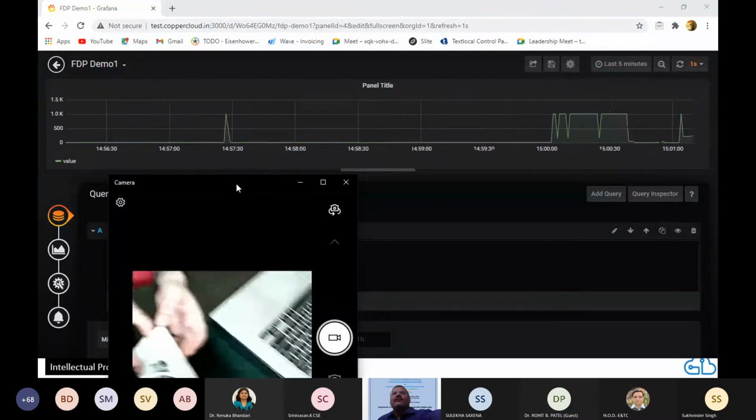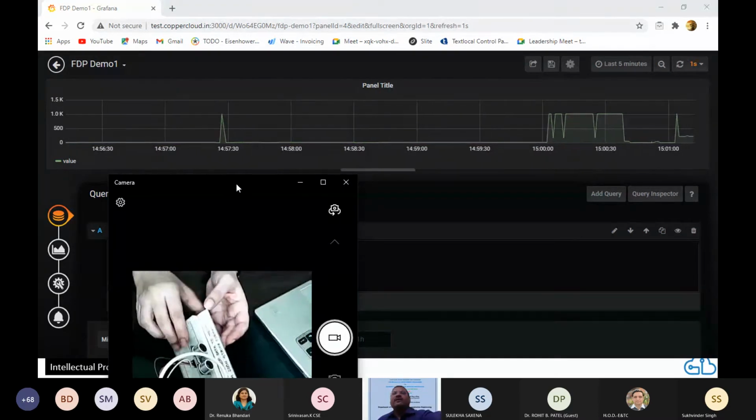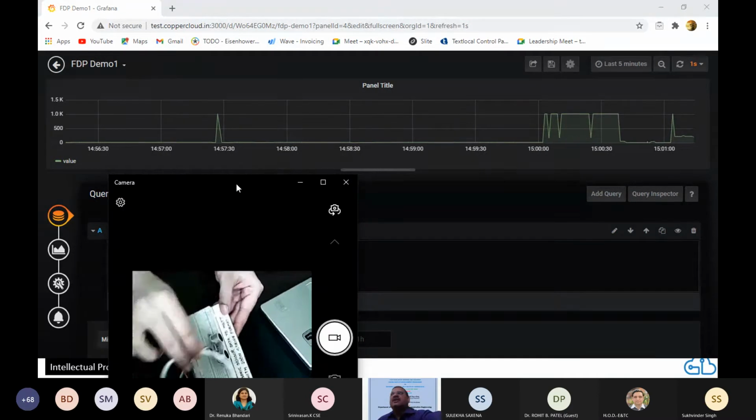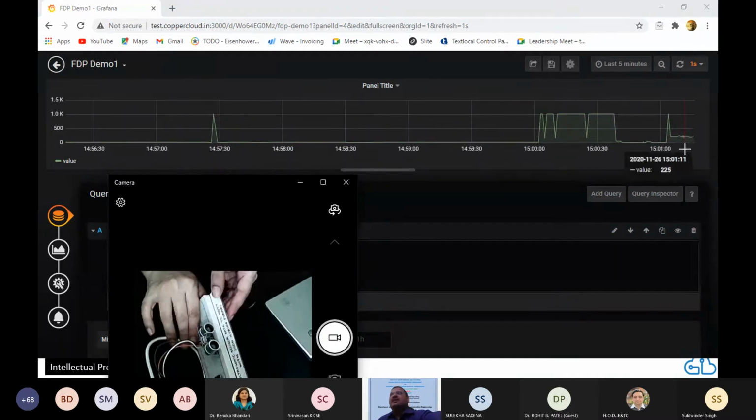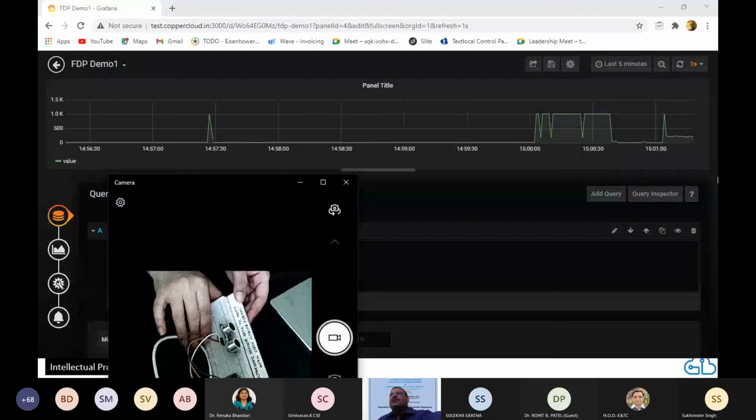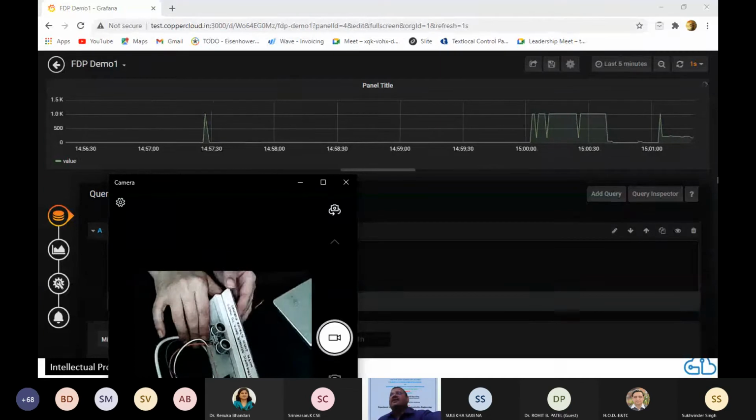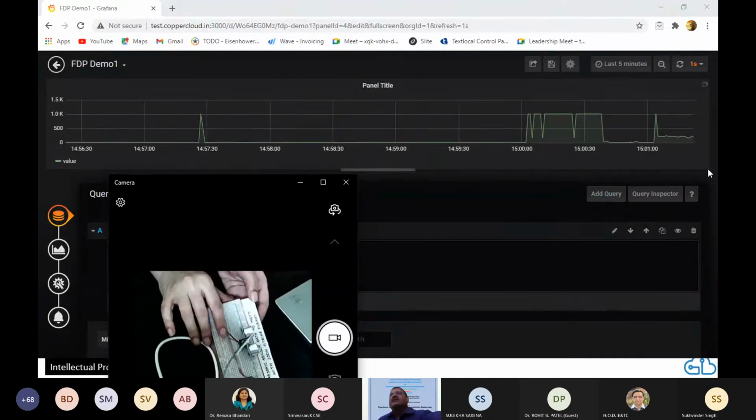Yeah, so what we are doing is we are now lifting the sensor and pointing it high so that you see a real-time spike in the graph. All right, it is still 500, right? Just lower it again, let the graph go down.